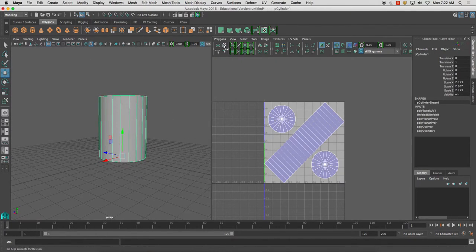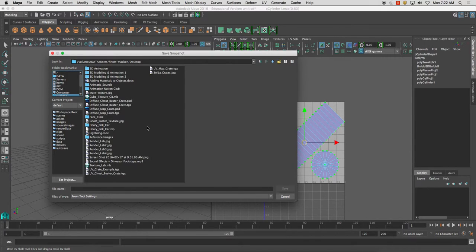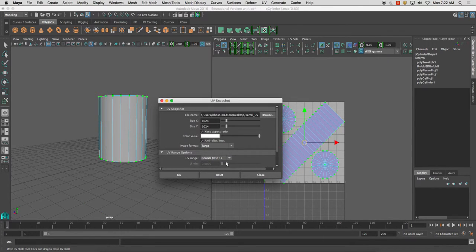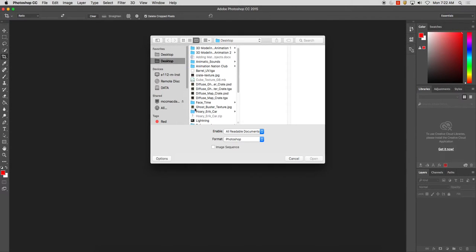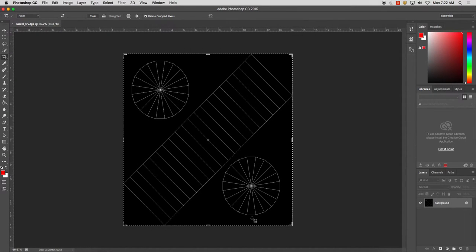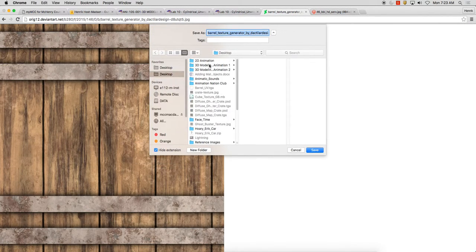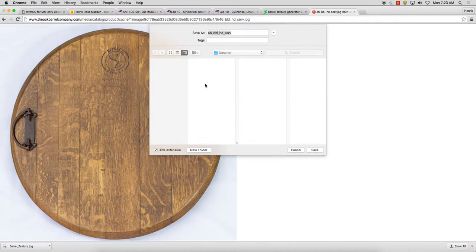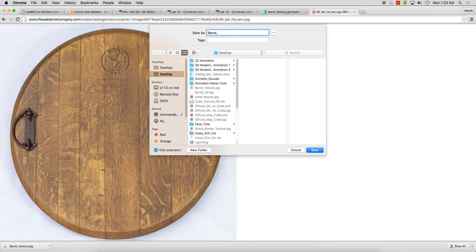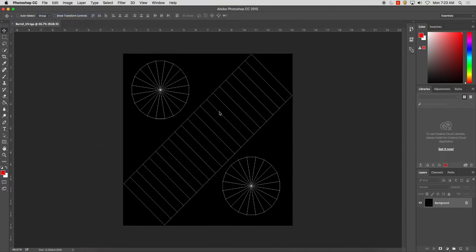Now, from here, I'm going to highlight these polygons, UV snapshot, browse, desktop, and this will be Barrel UV. Go ahead and click OK. Barrel UV.tga. In Photoshop, I'm going to open up that image. And also I'm going to save this image, which I found online. And now in Photoshop, I'm going to open those image files.